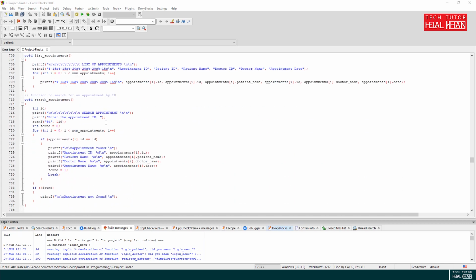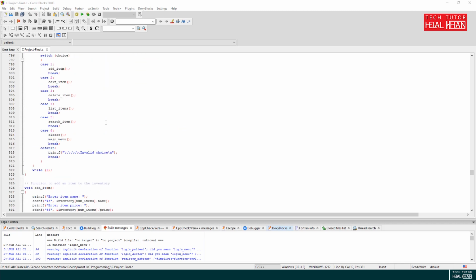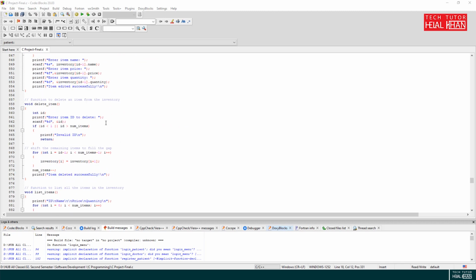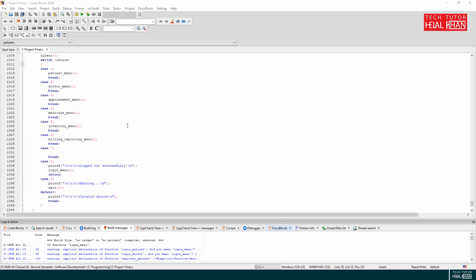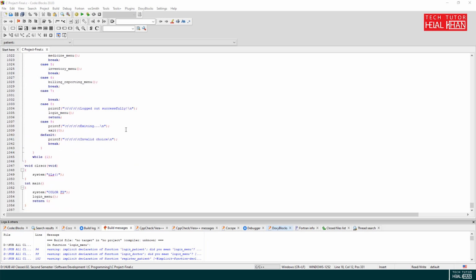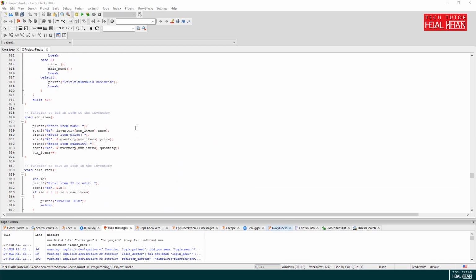By using C programming, developers can create a robust and efficient system that ensures accurate data handling and security, aiding healthcare providers in delivering better patient care and improving the overall efficiency of hospital operations. So let's get started to explore this system.